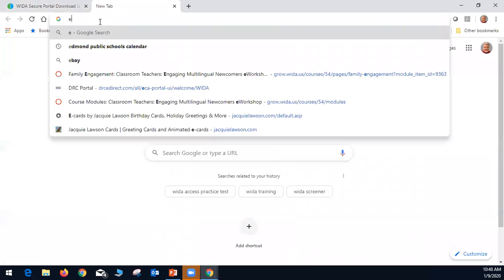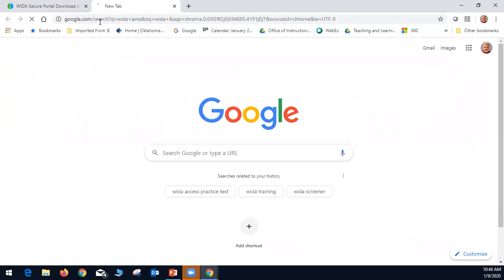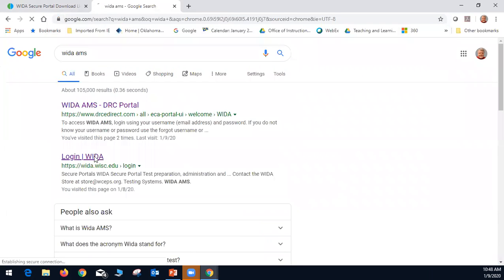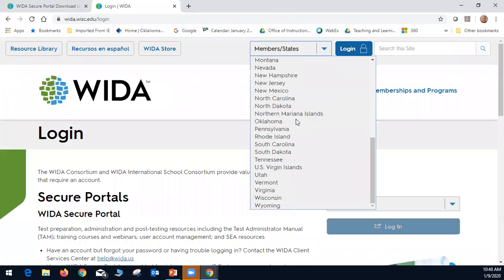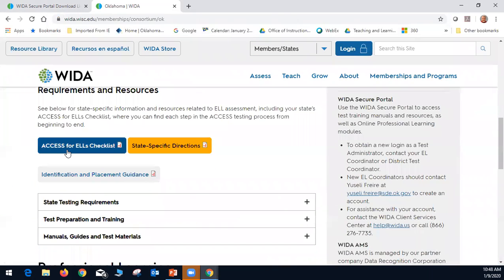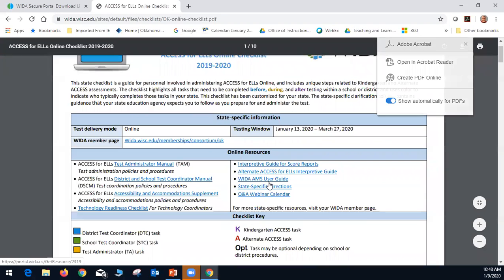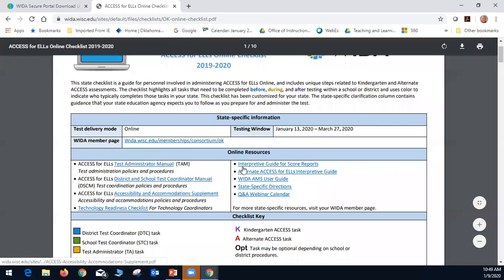If for some reason you can't find it there, go to our Oklahoma page on here. The ACCESS checklist is all on here too. The WIDA user guides, the test manager, all of these links are on here too.